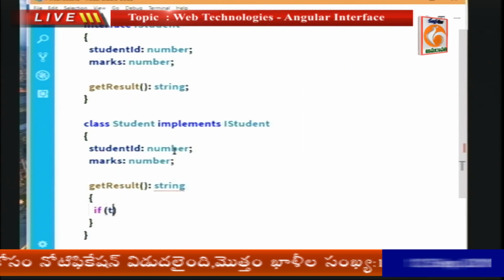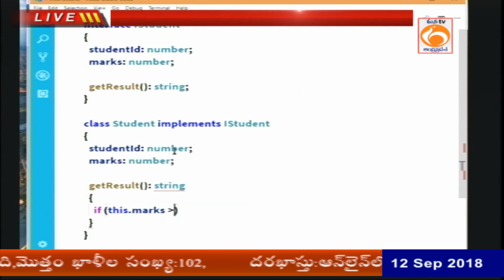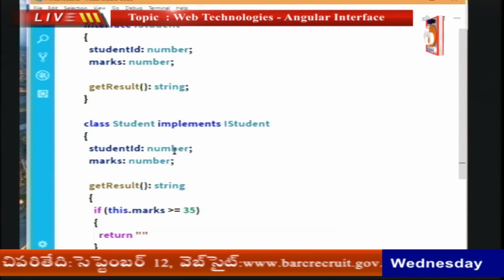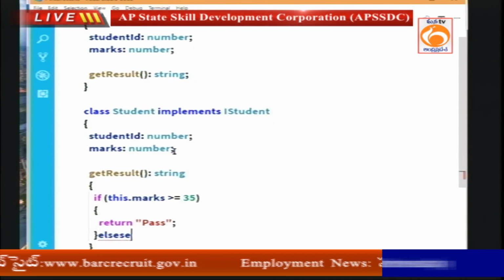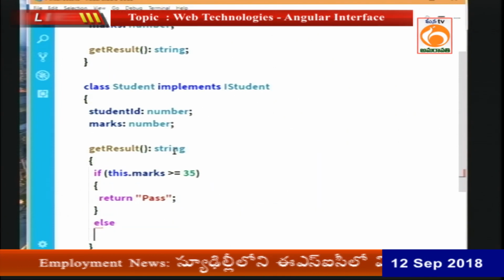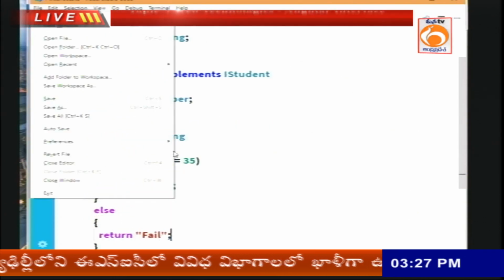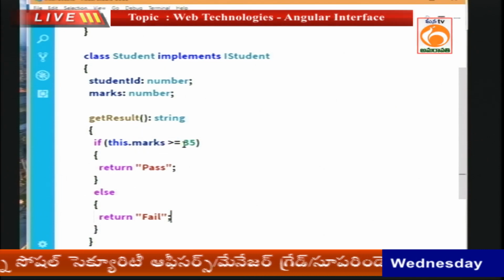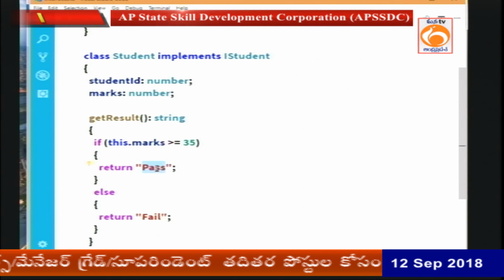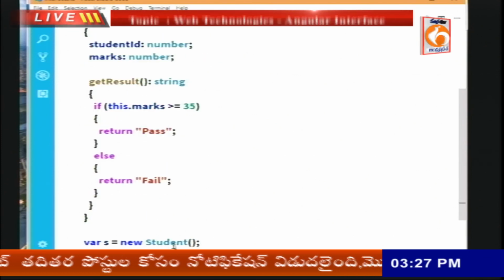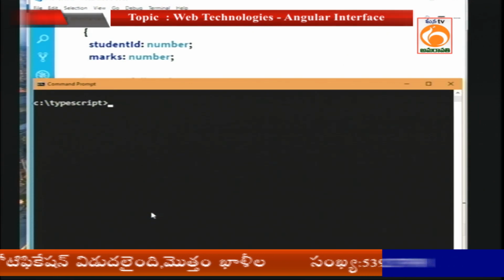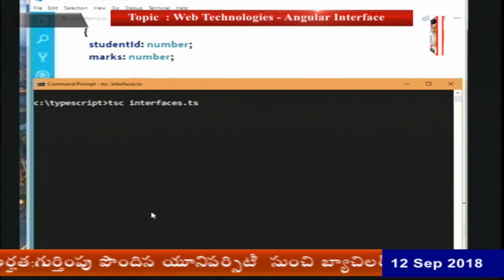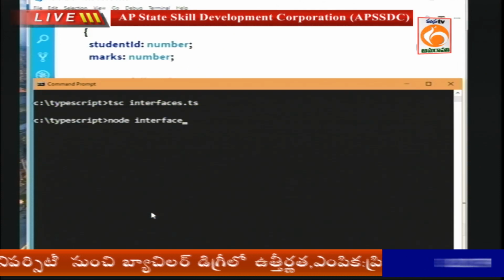If the marks is greater than or equal to 35, then we can return pass, otherwise fail. So, we have written code such that if the student marks is greater than or equal to 35, then the student result is pass, otherwise fail. Right. Let me compile and execute. tsc, what could be the file name? interfaces.ts, then followed by node interfaces.js.